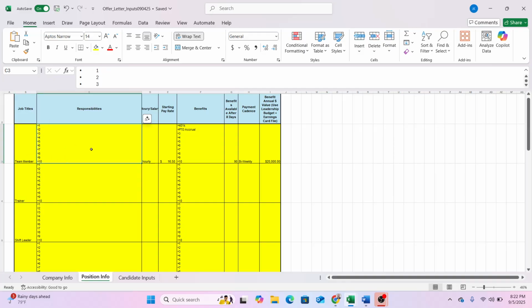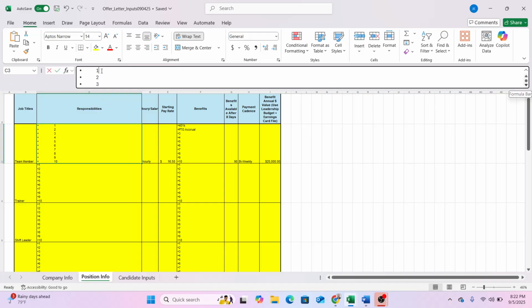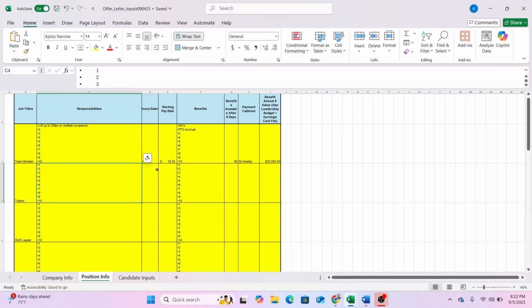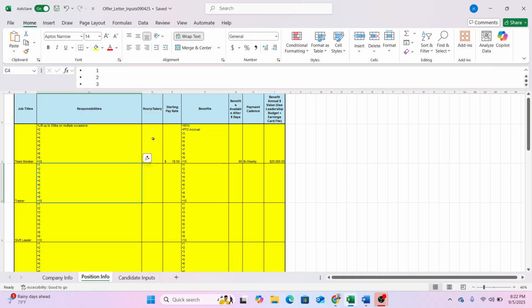Responsibilities. So right now it's listed 1 through 10, but you could fill in whatever you like, such as lift up to 50 pounds on multiple occasions. That could be one of the responsibilities. The next input is going to be just hourly or salary, so whether they get paid hourly or salary, an annual set amount.